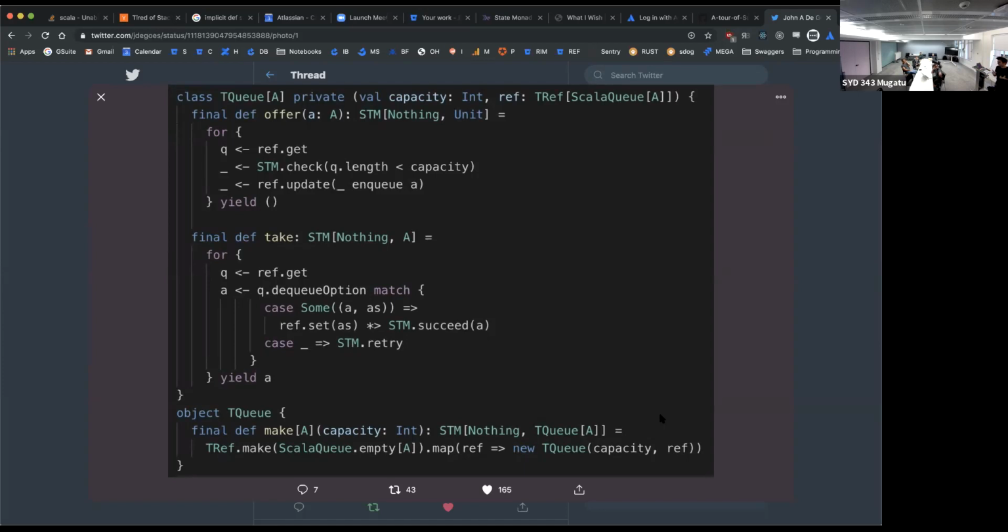Like, it's now a concurrent queue, and that's it. That's all you did. That's all you needed. That's mind-blowing stuff. And the way it's doing it is with what's called a T-ref, which is a monad.